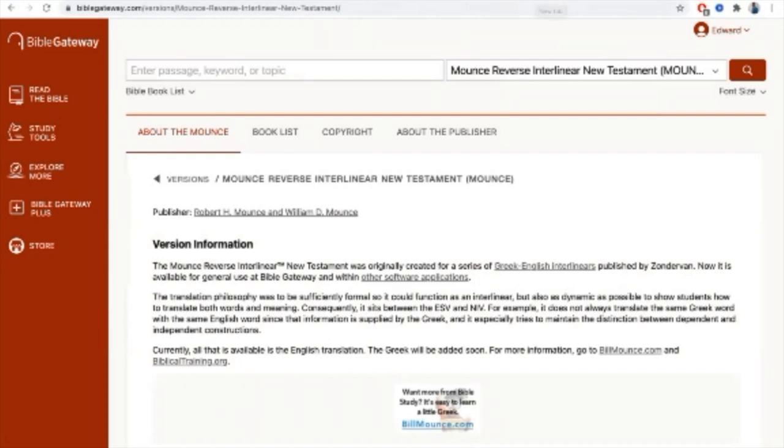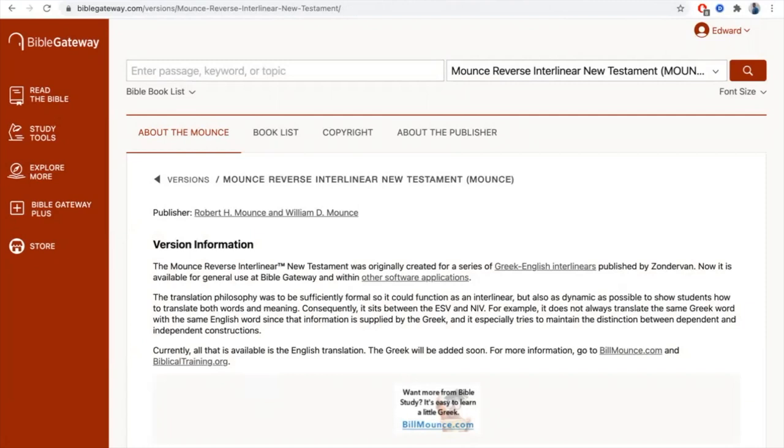What is this translation about? It's a translation that gives us the original meaning in Greek. So it's written here: the Mounce Weaver's Interlinear New Testament was originally created for a series of Greek-English interlinears published by Zondervan. Now it's available for general use at Bible Gateway and within other software.